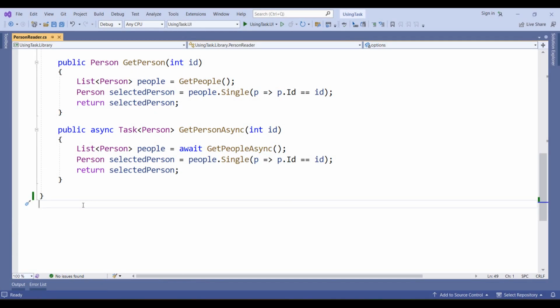Here I have two methods. I have a getPerson method and a getPersonAsync method. The getPerson method has no asynchronous code in it. So in the first line, we call a getPeople method, which returns a list of person objects. Then we use the Single method from LINQ to get an individual based on an ID property. And then we return that person. And as expected, the return type for the getPerson method is in fact a Person.